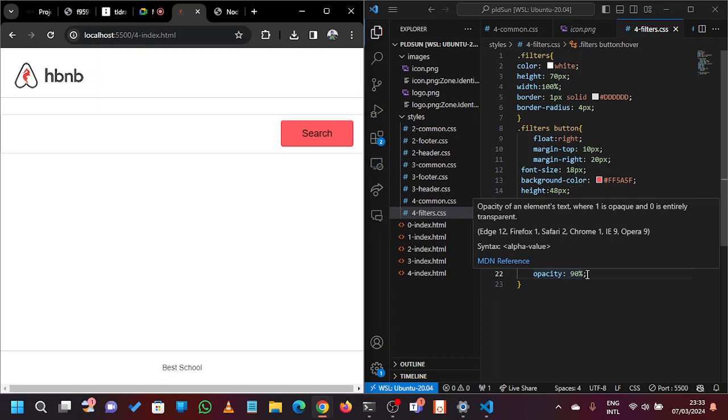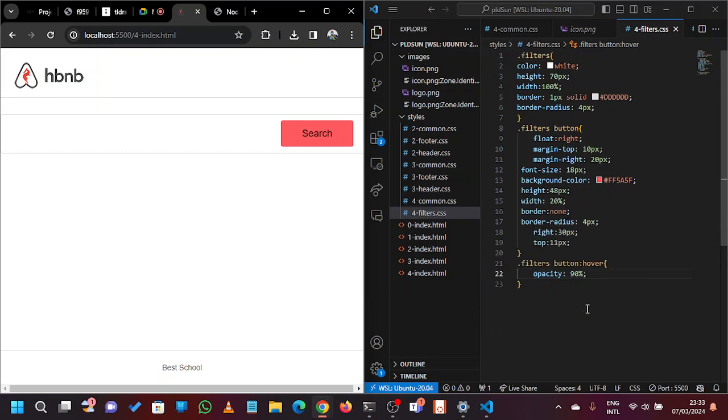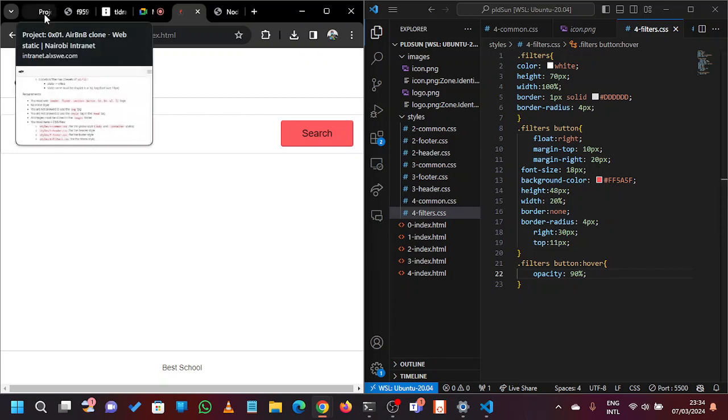That means the colon is saying that the button can only work with this hover. That's why you are using the colon, only as the hover. Button is equal to the hover. I think that's the best way you can do this. Okay, so that's it.